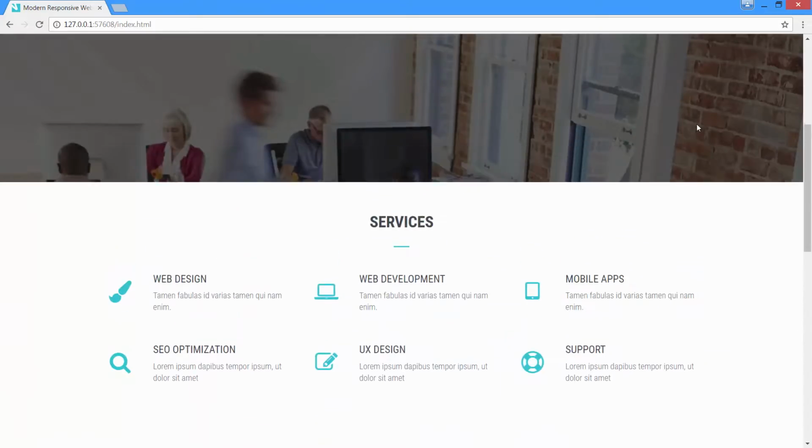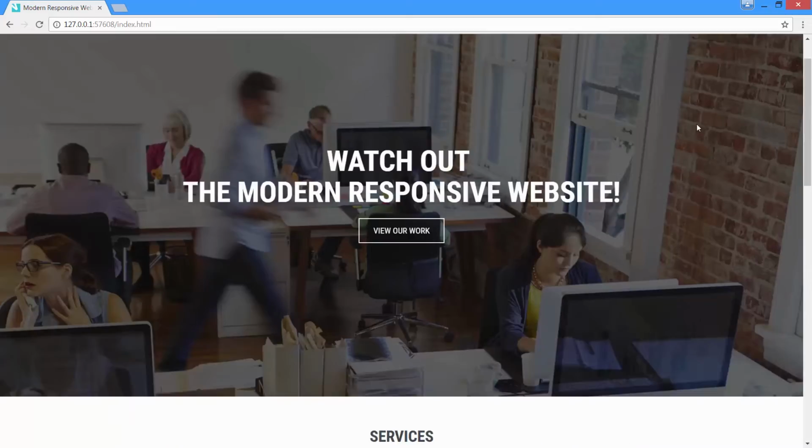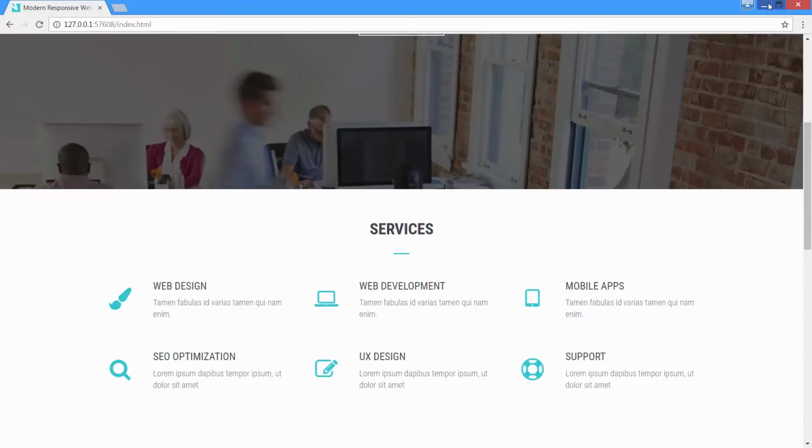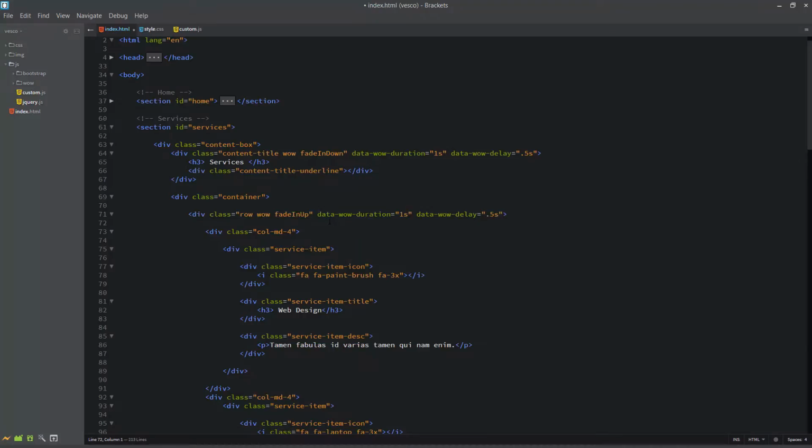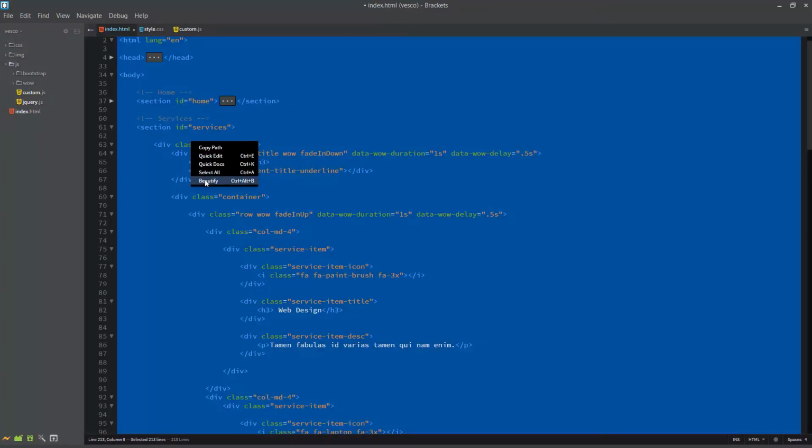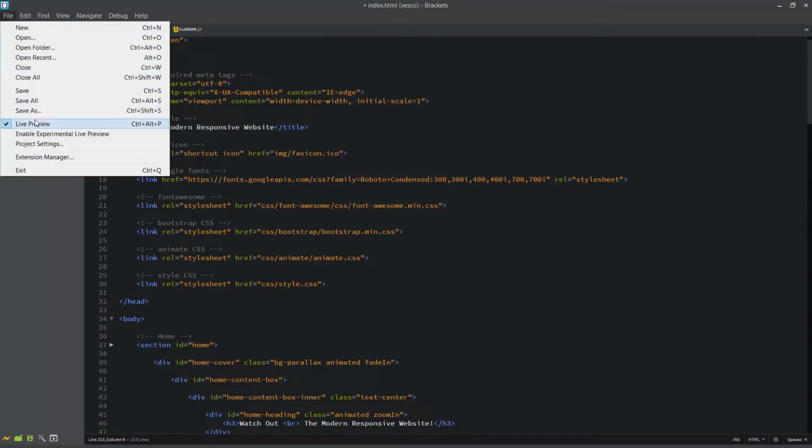Awesome. It really looks amazing. It was super easy, right? I'll format the HTML markup for the index.html file and I'll save the project files.